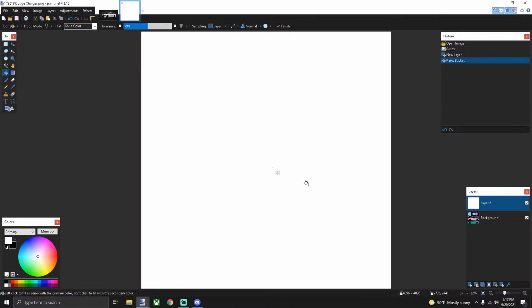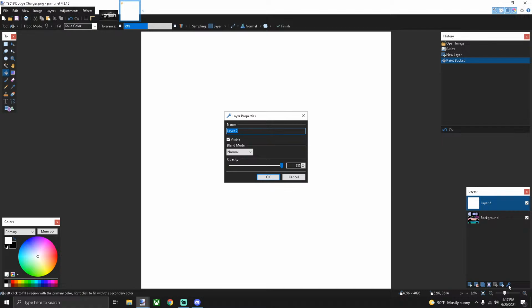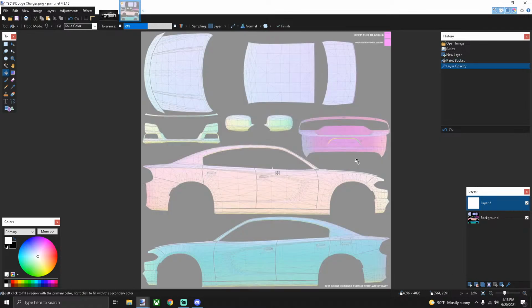Now you'll notice the whole screen turns white and you're not going to be able to see your template. Don't worry, it's not a big deal. Come over here to the little properties. You've got your layers box. Hit this little wrench, and that's your properties tab. Come over here. I like to bring this down to 144. That way I can still see what I'm doing, but my base paint color is still there.